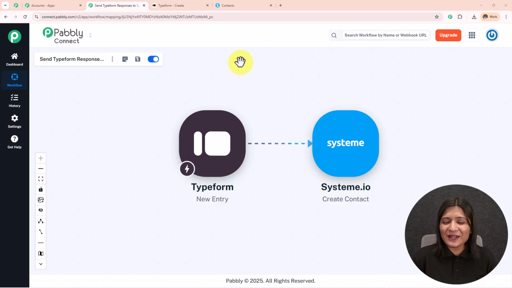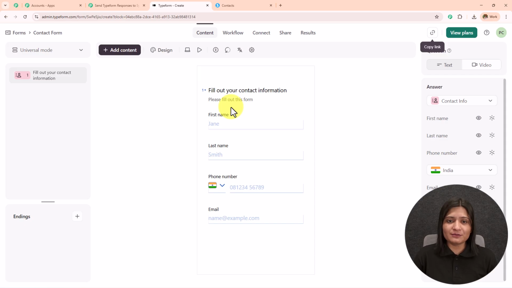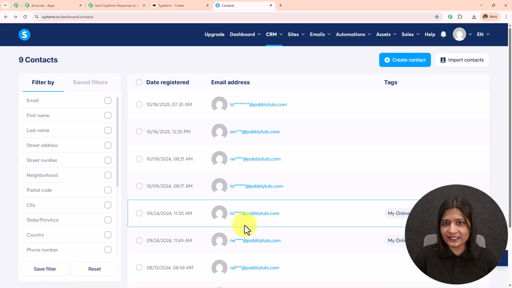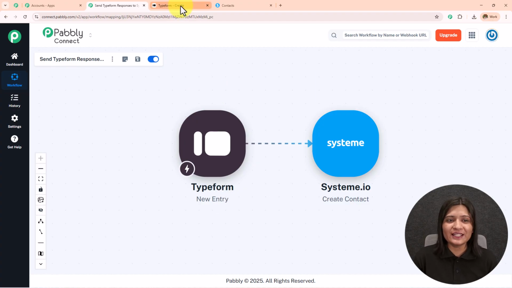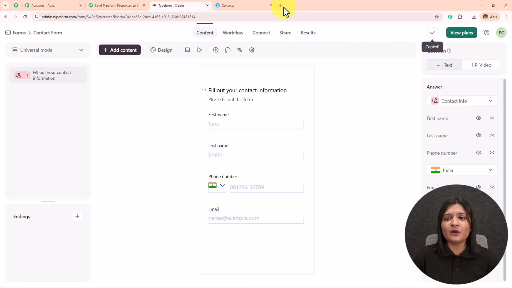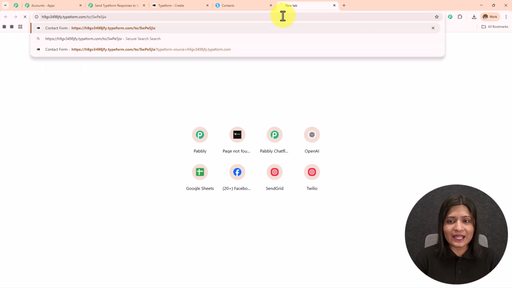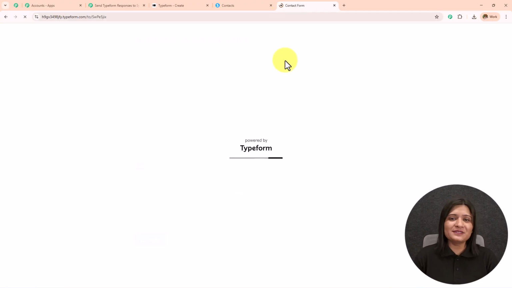Here in this video, I am capturing the leads from my Typeform and I want to add the leads to my system.io, and for that I have created this automation workflow using Pabbly Connect. We are going to test this once and check whether it is working fine or not. For that I am going to do a form submission, and if a lead is created in my system.io, then this means this automation workflow is working fine. So I am going to copy the link of this form and paste it in a new tab, and I will be doing some dummy form submission.